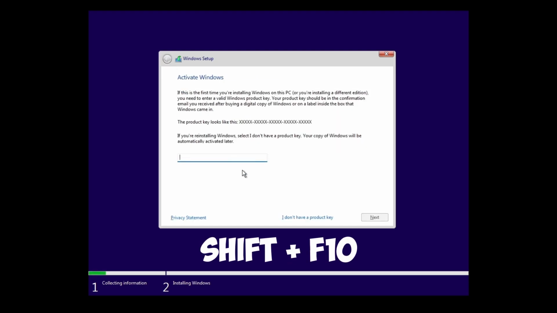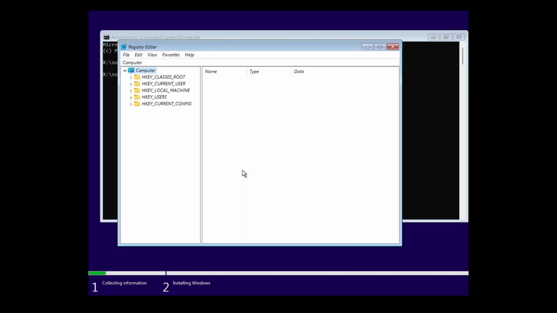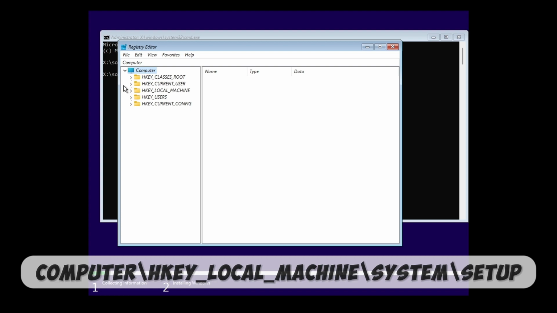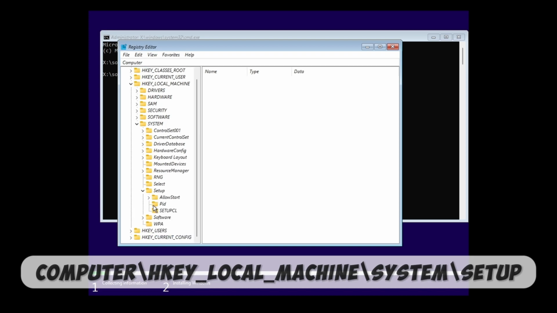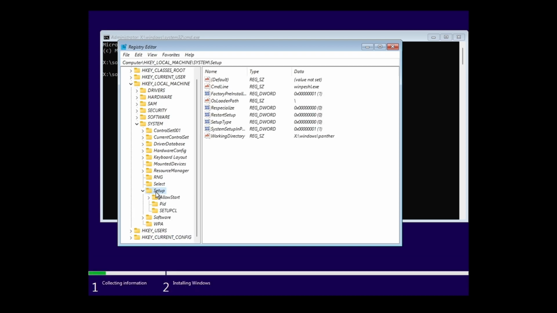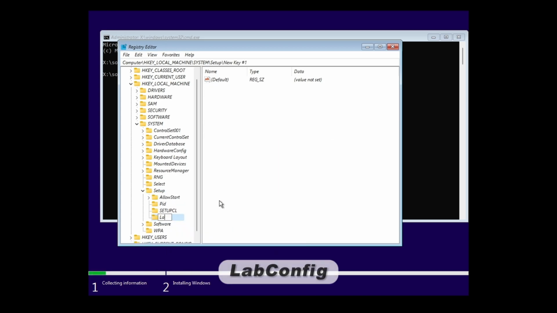Now click on this icon twice. Now hold Shift and press F10 to open CMD. Here type regedit and press Enter to open Registry Editor. Now open the following directory. Here right-click on it and create a new key, and name it labconfig.